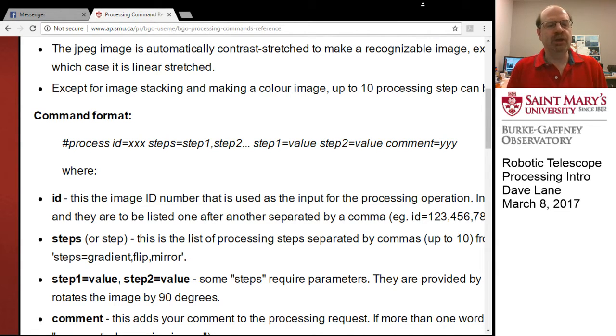One thing that you can do is not only can you process images that were acquired with the telescope, you can also take the results of those processing operations and process those again. So you can do this in multiple iterations, and it's quite flexible in how it works. So let's start right off with an example.